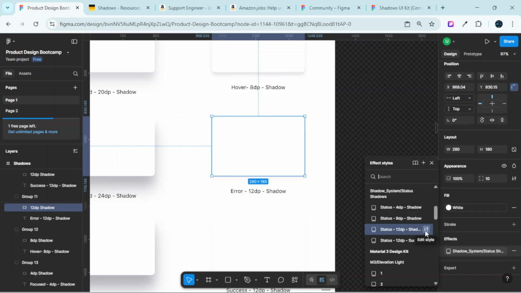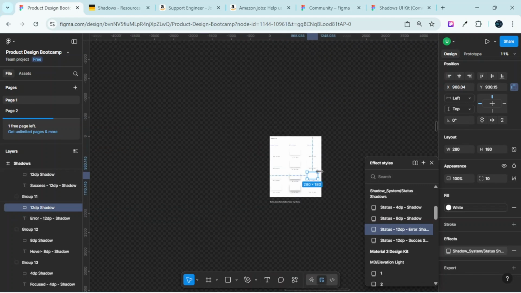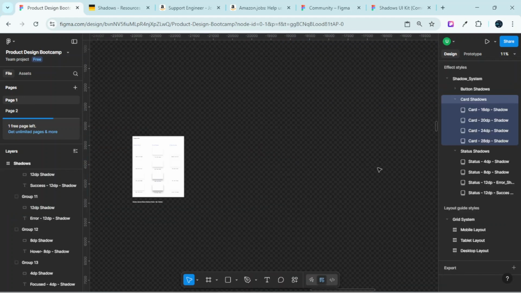Click on this icon here that says edit style. I can click on it, and now I have status 12dp shadow. In this case, now I want this to be the error shadow, so I'll come over here. In front of shadow, I'll put in error. Alright, you can decide to put in a space or put in an underscore there, and you are still fine. Okay, so now that I'm done, I'll click on any empty space. Now I have that saved. So with that, now I have saved all my shadow styles.